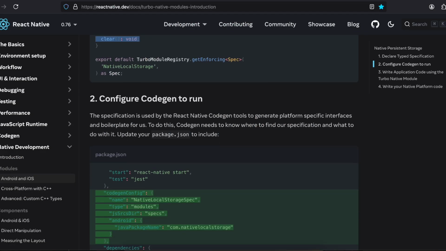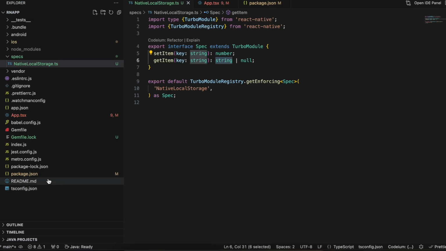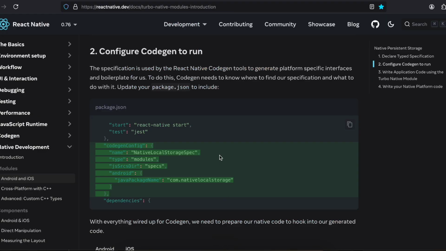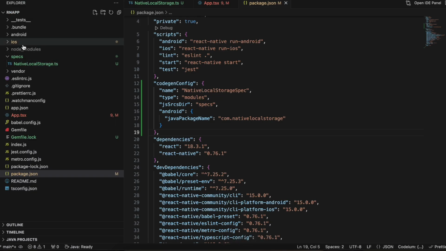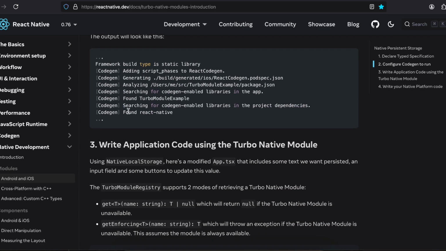Okay, once this is done, we have to add this particular code inside our package.json. So if I go to package.json, here you can see I have just copy pasted all the code inside our package.json. Once you do that, just scroll down. Then you will have to open your terminal. You will have to cd to this iOS directory and then run this particular command. Once that is done, then you will have to run this particular command. I have already run these two commands just to save time.